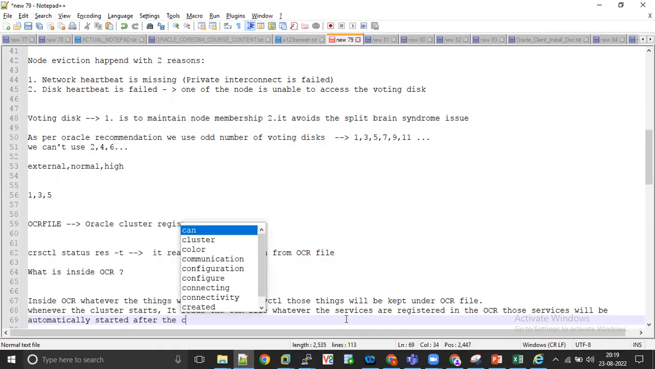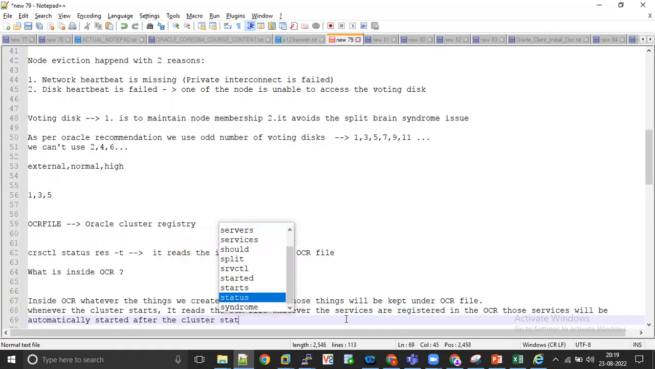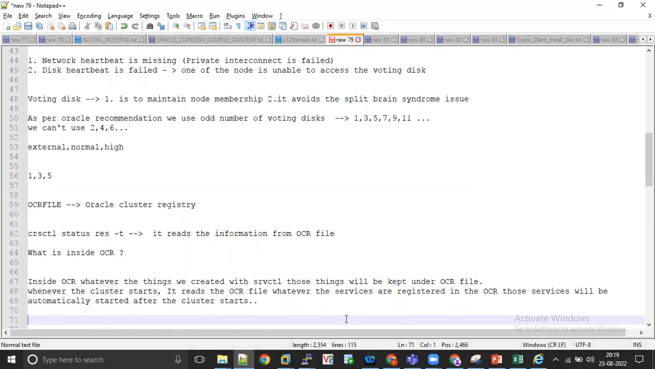Okay, in a single instance, we don't have an auto start database option. We have to set up the environment variable and we have to start the DB. Coming to RAC, whenever you start the cluster, automatically the database will be started. Whatever instances we have, those instances will be automatically started. How will those be started? Based on the OCR file.